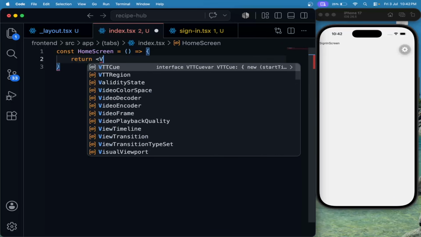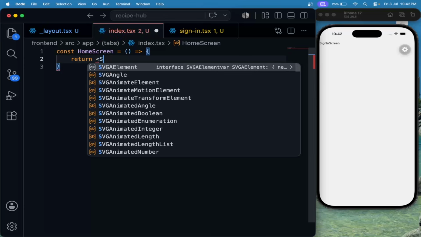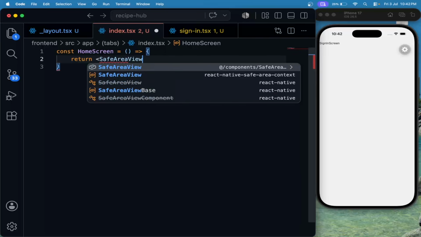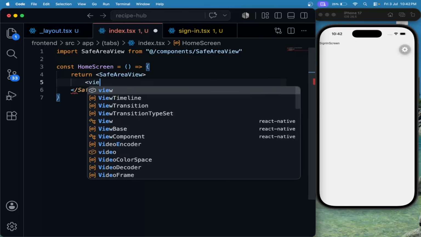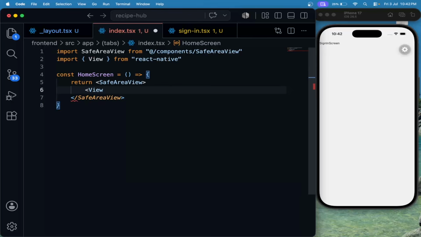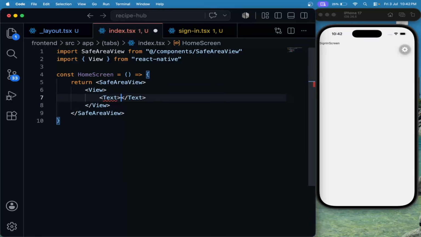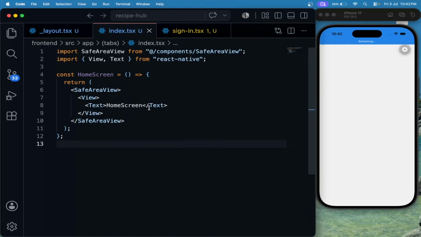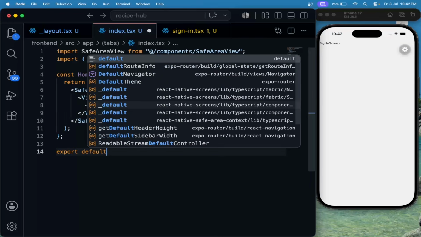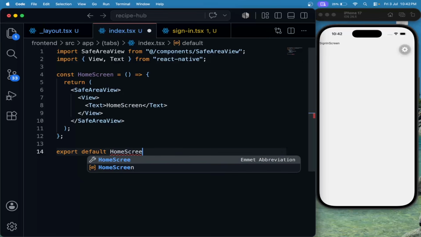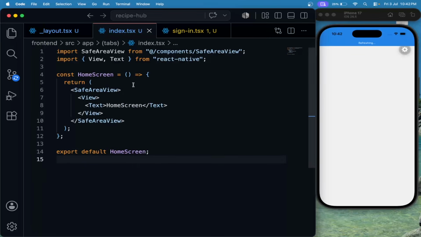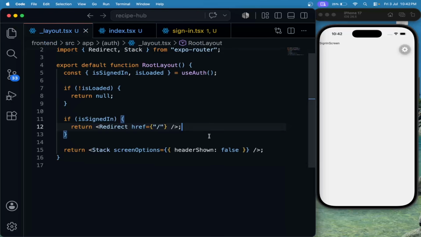I'll return one view. Let's use the safe area view here. We will require this. Then inside this, I will take one view. Inside this view, I will say home screen. Let's import this text from React Native. Also, we have to export this home screen as well. So I'll export it here. Now the error is gone.